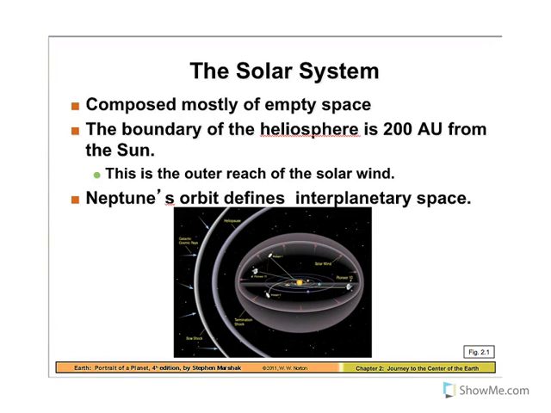The solar system itself is mostly empty space. Like I said, there's a lot of things in there, but it's mostly empty space. The boundary of what we're going to call the heliosphere is 200 astronomical units from the sun. So let's break down that word, heliosphere. Helio is the sun, so this is the outer reach of the solar wind. Now, when I say solar wind, I'm not talking about the breeze that we have outside. The solar wind is defined by the solar flares that come off, and the distance that they can travel before they completely dissipate.